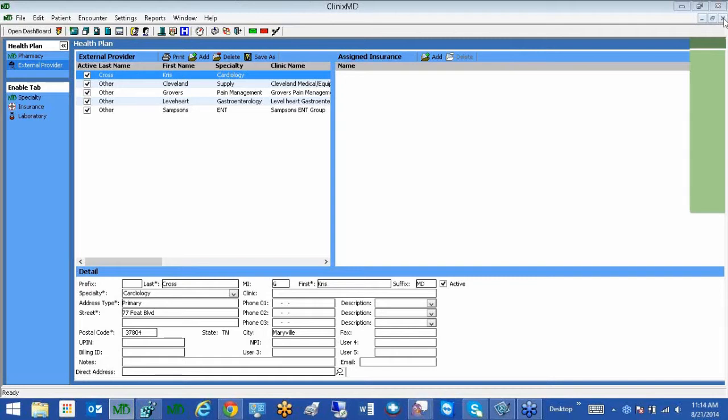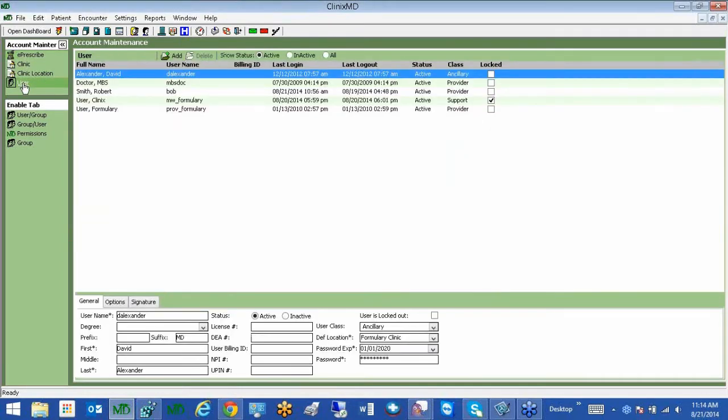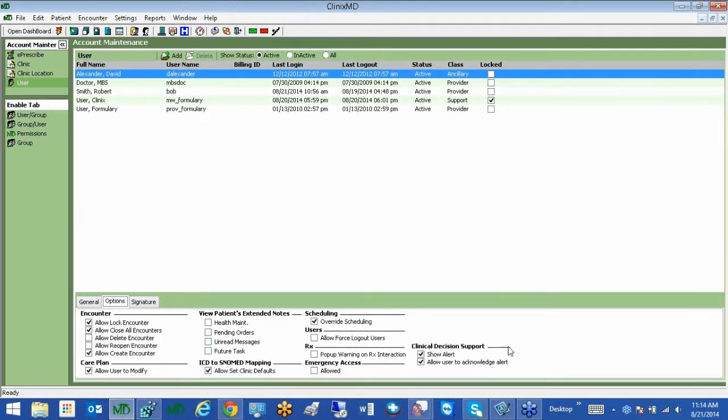Moving on, we've added some clinical decision support intervention alert modifications that weren't previously available with our Stage 1 features that were released originally in 2011. You can find these settings in Account Maintenance, in the User tab, and you set these user by user. Down here at the bottom, select the Options tab, and you'll notice these alert settings have been added.